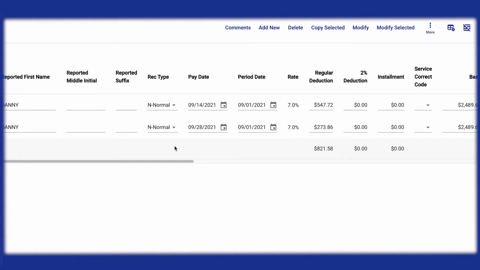So before you begin, you'll actually want to make sure that you make note of what the deduction total is at the bottom of each deduction period. Here, the regular deduction total is $821.58 and $0 for the 2% deduction. Once you've completed the adjustment record process, this total should still be the same.